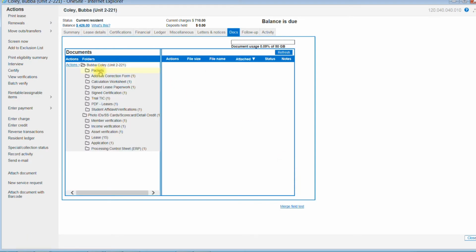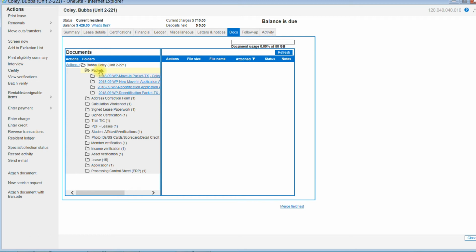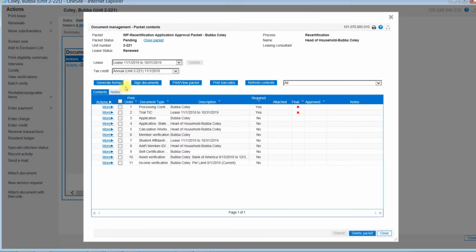All right, so now when we go back into our packets, the one that we're working on in this video is the recertification application approval packet. So go ahead and open that up. This is going to look somewhat similar to what we saw in the application process because it's pretty much the same. We're going to download the documents and send them over to compliance for approval. One of the first things we want to do, since we've already had him fill out the application and collected all of the information we needed from him, such as pay stubs and affidavits, is print our barcodes.